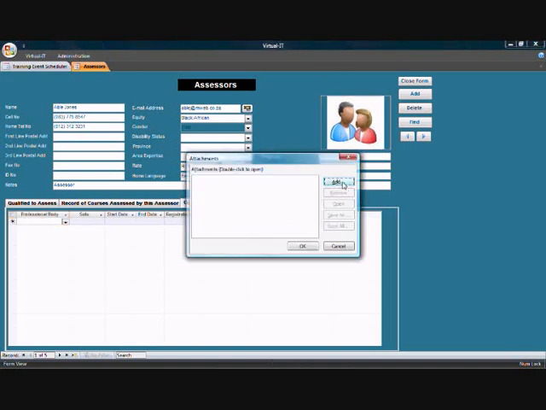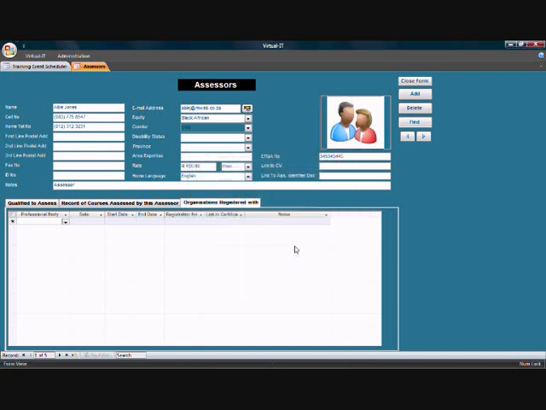If you've got a photograph of the assessor on your system, be it on your computer or on your server, you can click on Add. It'll take you through again to a link box where you'll find the photograph and just OK, and it'll bring the photograph in. To close this section, we just close.